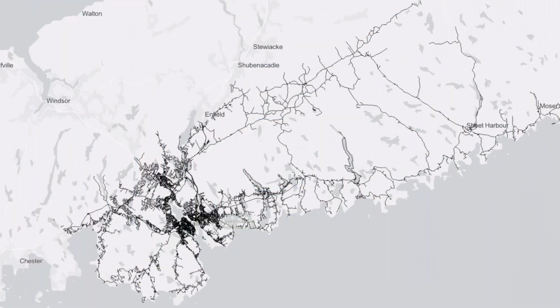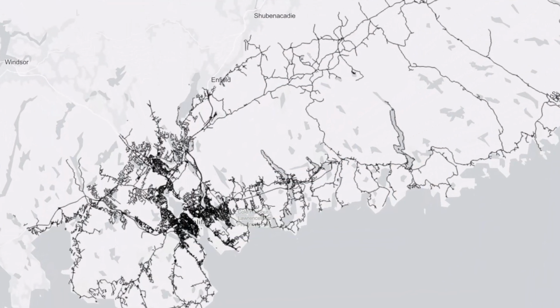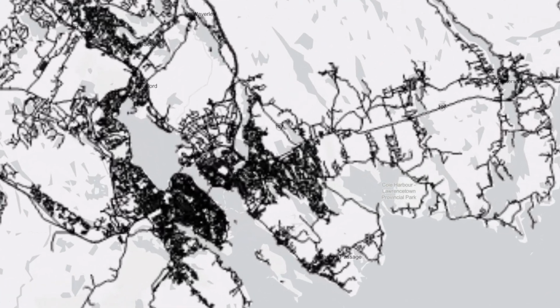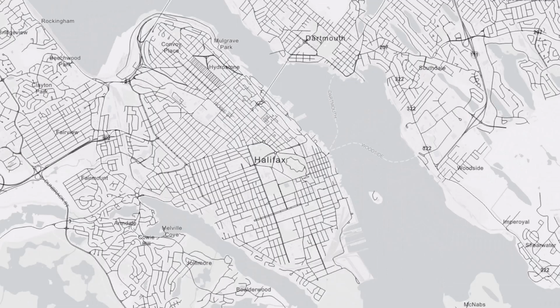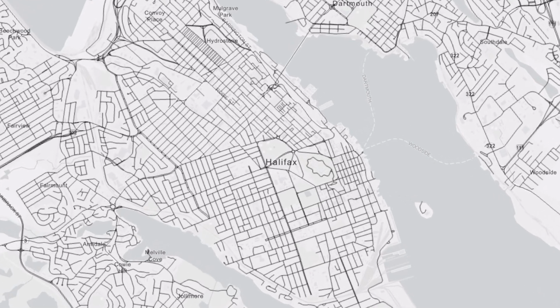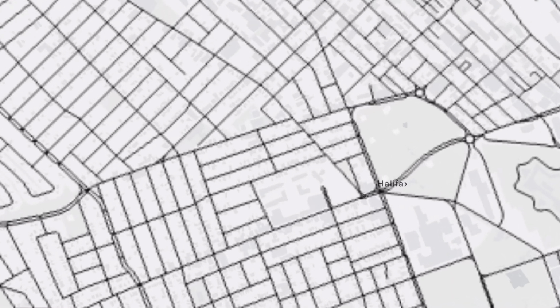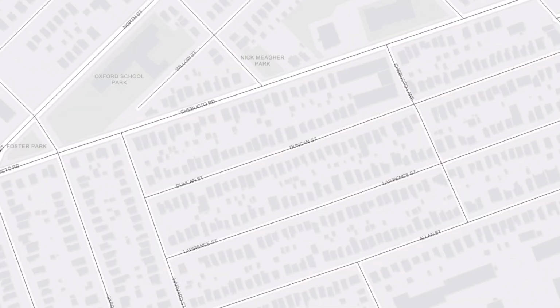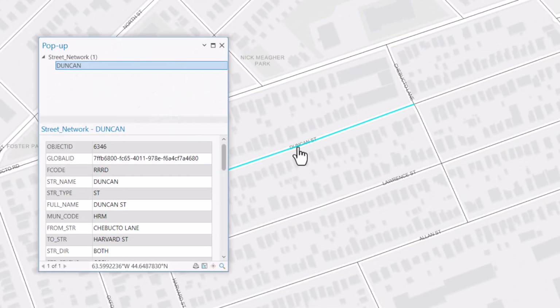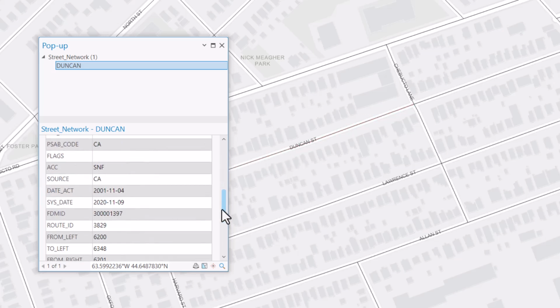Here's a simple example. To build your own address locator, you need to start with good data. Fortunately, the Halifax Regional Municipality has the goods. I downloaded their street data from their Open Data Hub, and it has the necessary attributes to build a simple locator. The key fields you need are a street name, street type, and 4 address range fields.